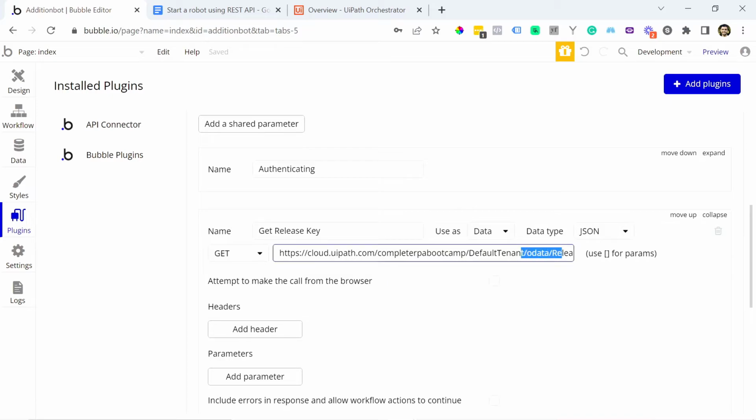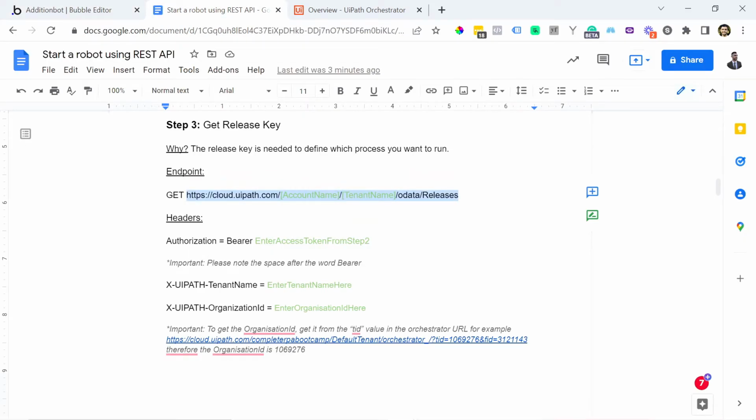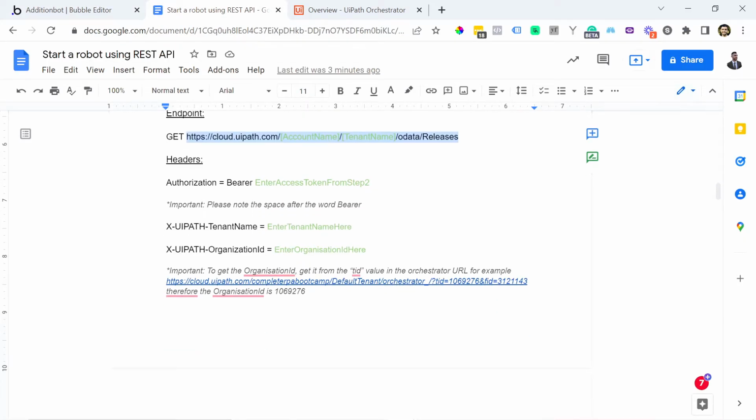So what this is actually going to do is show all the processes. It's going to show the release key for all the processes. So you're going to have to look at the output and find which process we are specifically looking for. So I'll get to that after we run it. But for now, we need to enter our authorization.